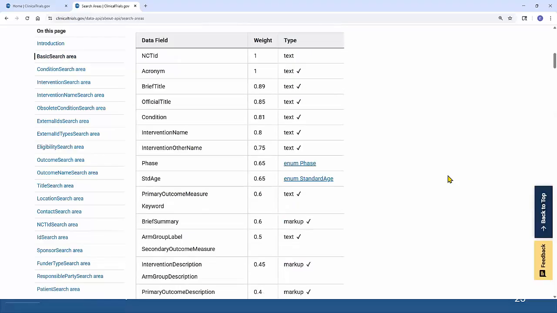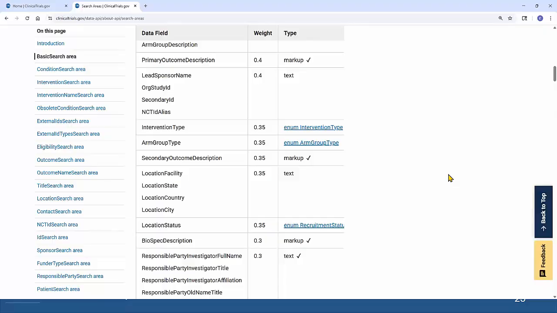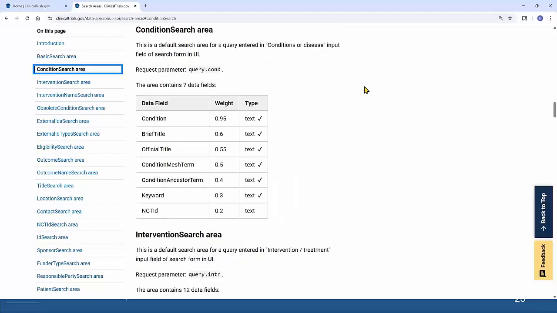So for example, what we've labeled there as the basic search area actually searches 57 different data elements within the record, and that corresponds to what's called other terms on the search form. So when you search in other terms, you're searching 57 different data elements. And then, of course, there are all of the other search areas as well. We mentioned that the conditions disease search field searched across 7 data fields, and those are those 7 data fields there.